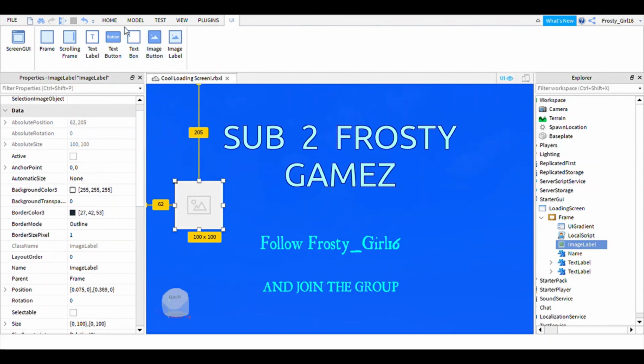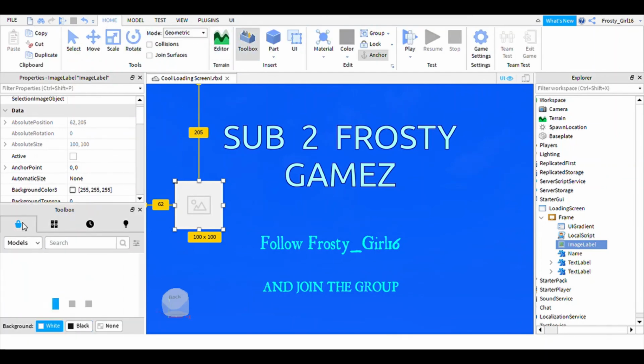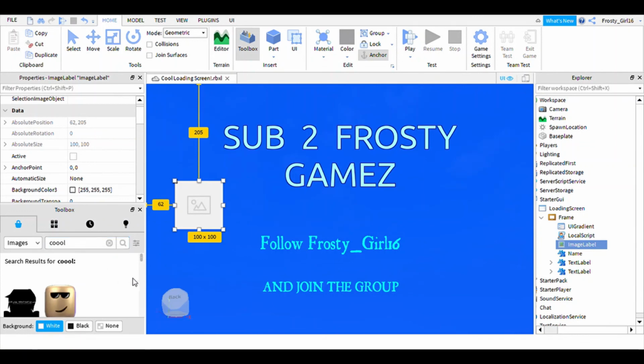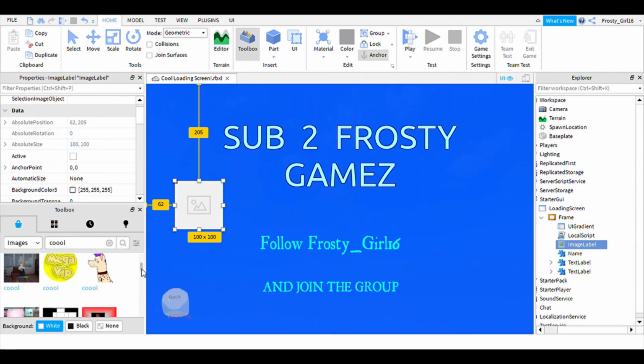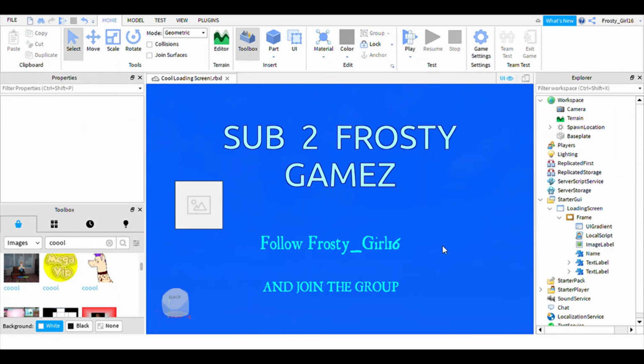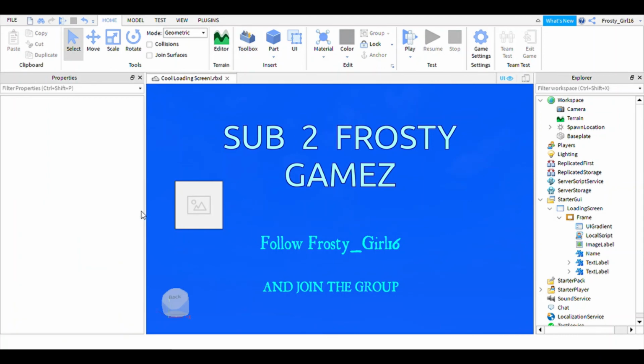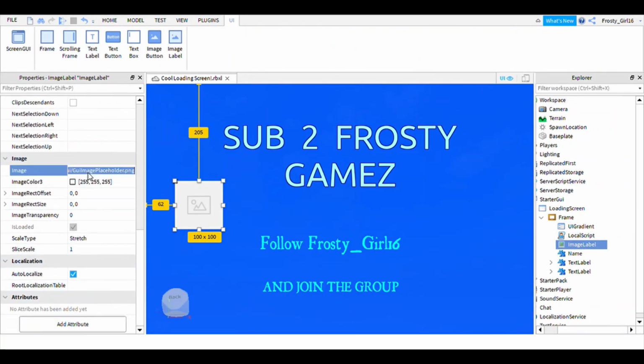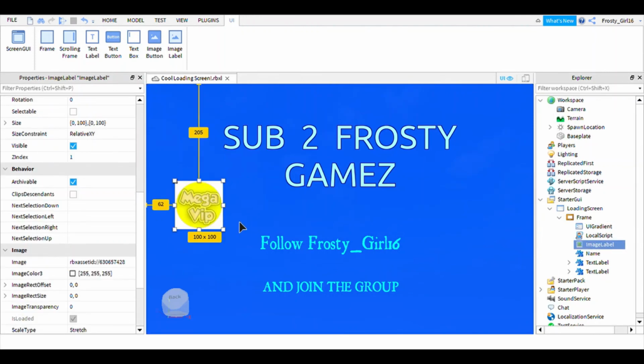On this one, we can go on to Toolbox right now. I don't suggest using Toolbox all the time, because you may want to start creating your own thing. Let's just search cool with a bunch of O's. Mega VIP. So we don't want to get it into our game, of course. All we want to do is right click and do copy asset ID. Now if you go into image label, scroll down, there should be this little thingy. Just paste it in. There we have it, Mega VIP.